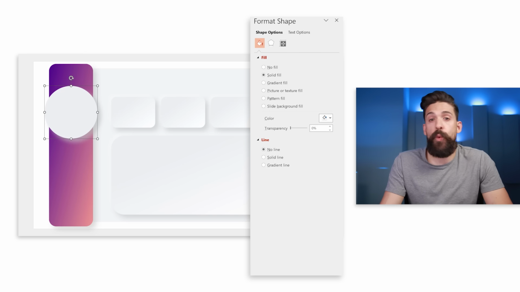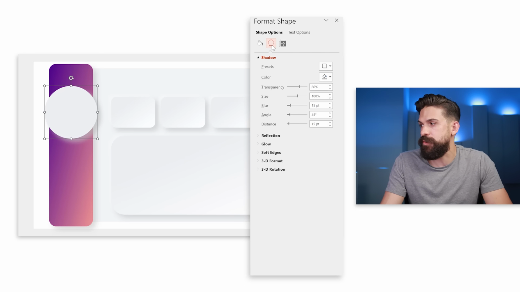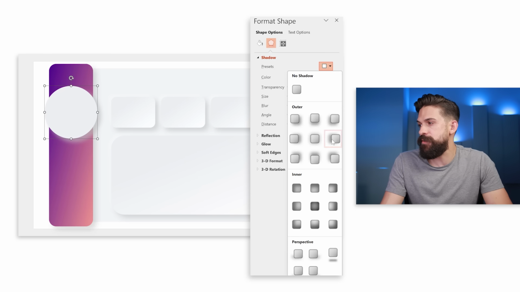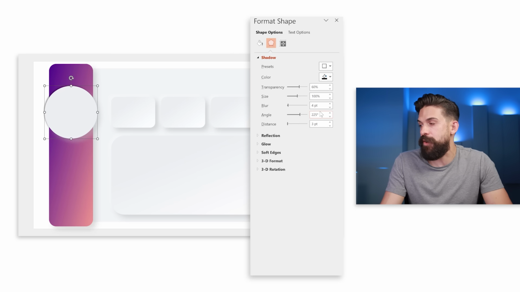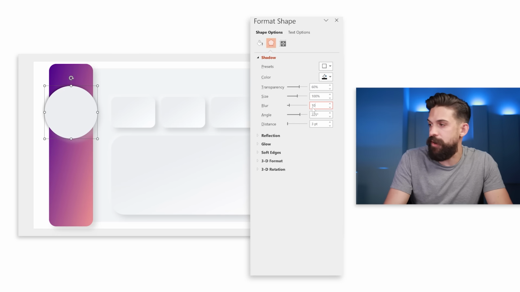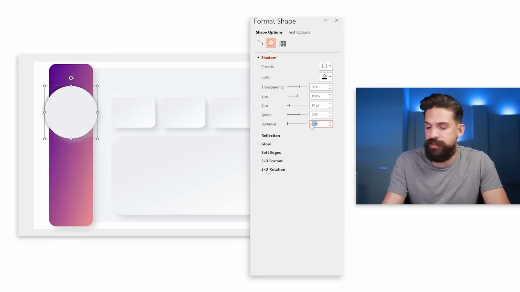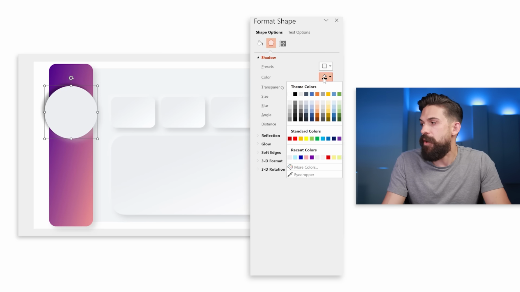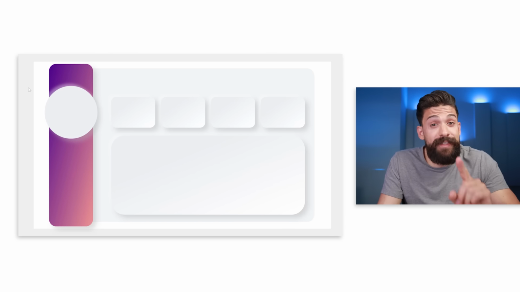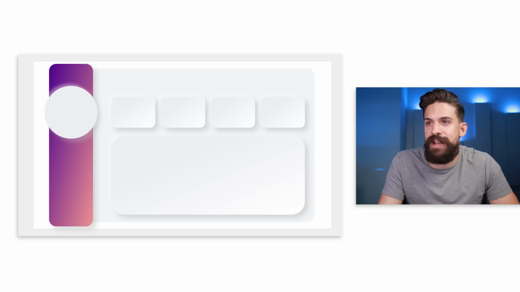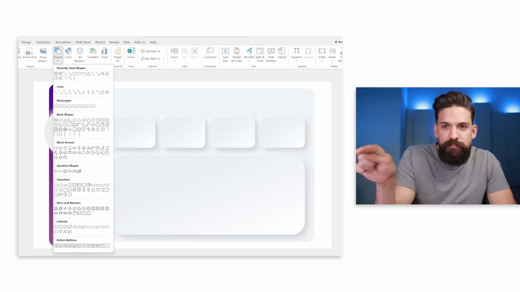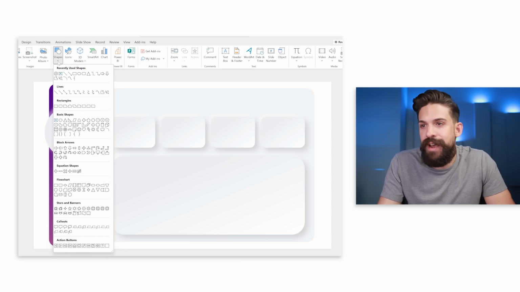And then here for one of the circles, you can go to Shadow and then choose over here the shadow in the top left corner. Put the blur again to 10, the distance to 10, and then change the color of the shadow to white. And then the finishing touch is the very last shape that I want to have on it, which makes this line go inside of it.